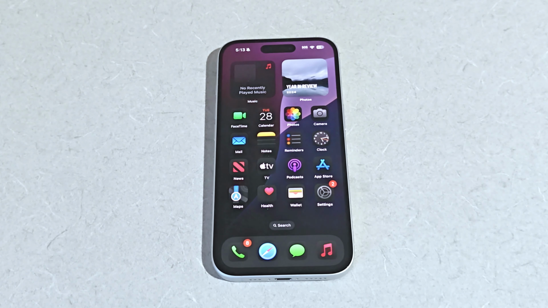So the iOS 18.3 is finally here for the iPhones, and in this video I'm going to show you how to update your iPhone 16, 16 Pro or whatever iPhone you got to the latest iOS 18.3.